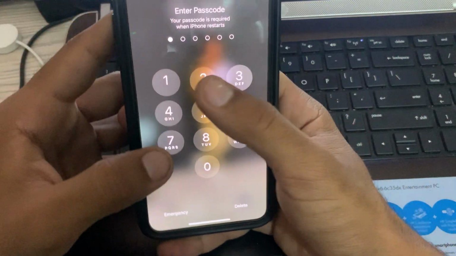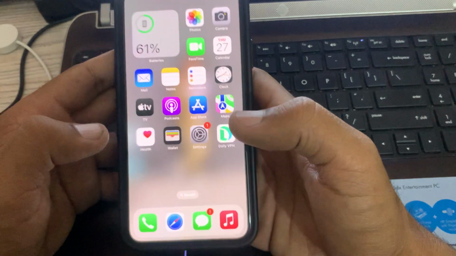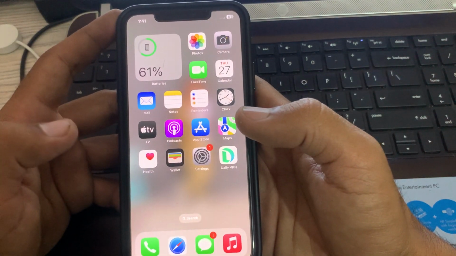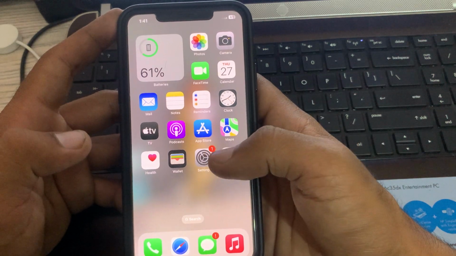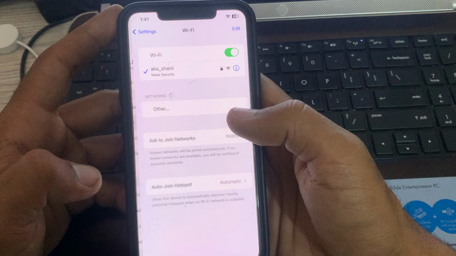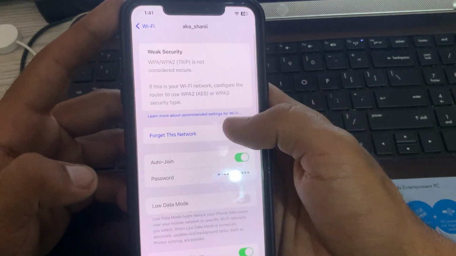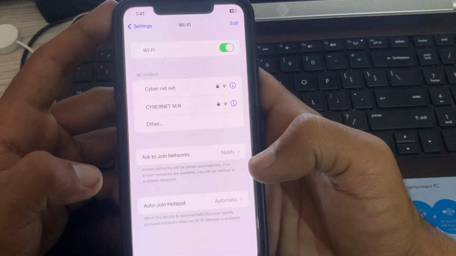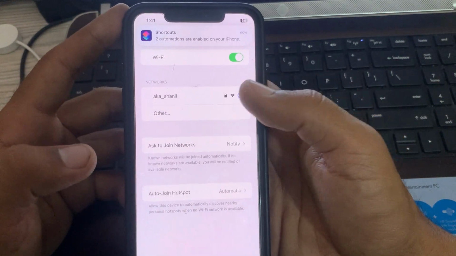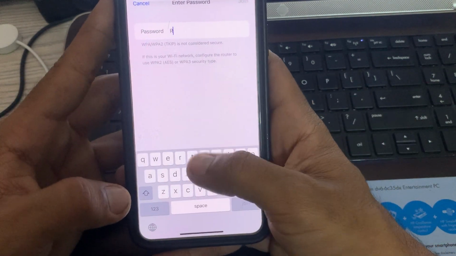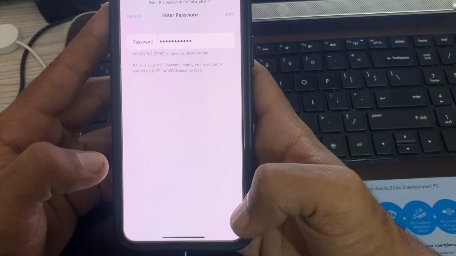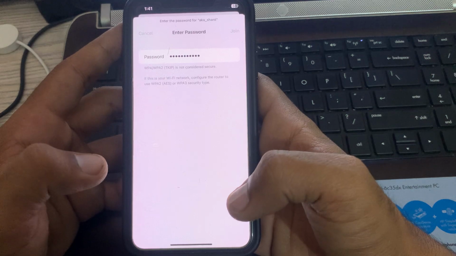So after restarting your iPhone, open the lock screen, and then the next solution is to forget the Wi-Fi connection and reconnect it again. For this, go to settings, go to Wi-Fi, tap on the icon, tap on forget this network. After forgetting it, reconnect again.